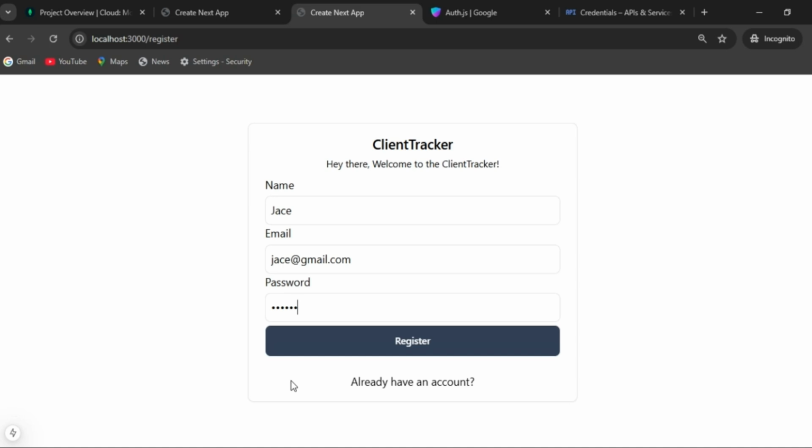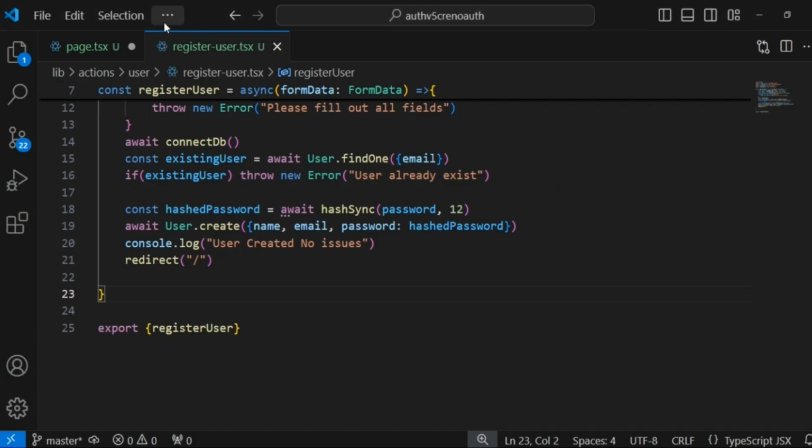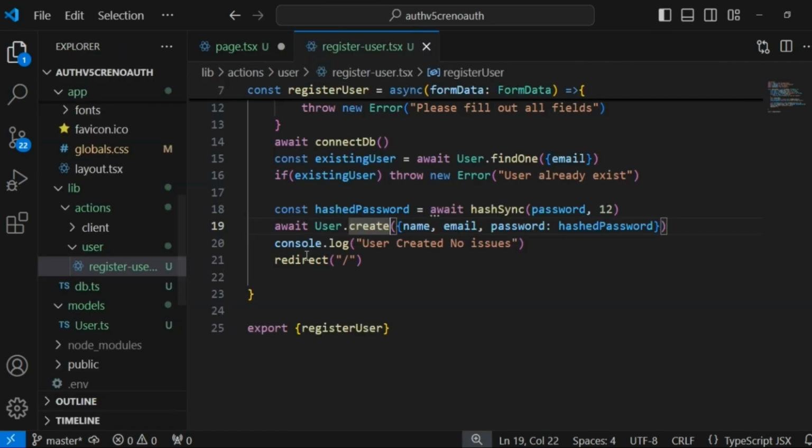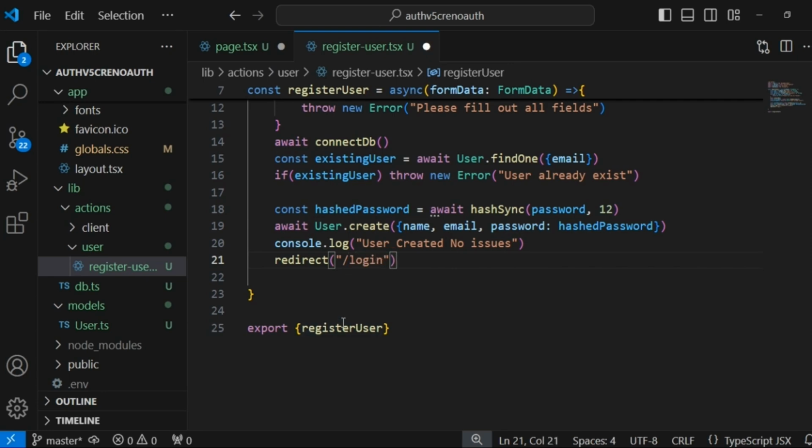We should also see, while the user is being registered, the opacity on this button change, and the text should change from register to registering. One moment, please. Click register. So we see we have the effect, and it actually redirected us to the home page. I bet it's because I didn't put slash login. Yeah, I just did slash versus login.